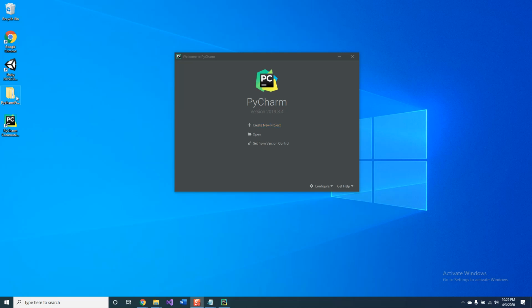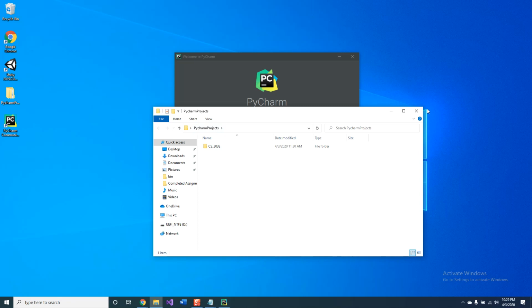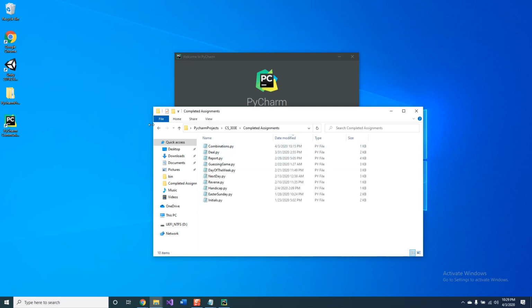So the way I structured mine was I had a single PyCharm project called CS303. So the project was the class. And then inside that I broke it up into completed assignments, the in-class demos that we did, and then the in progress assignments. That was a folder that I created, so I knew I was working on those, and when I was finished with those files, I would move them to completed assignments.